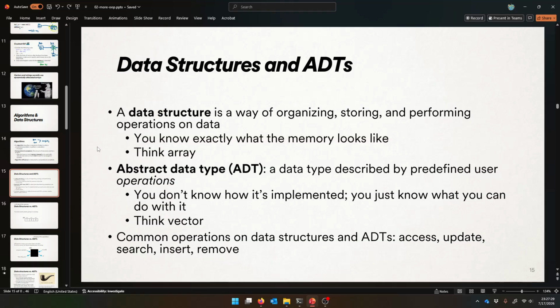Think like I'm making a bunch of arrays. So think array, because with an array, you know exactly what it looks like in memory, right? I know that if it's an array of ints, it has a starting address, it's taking up contiguous space, and I can go to any of those indices, all right? I know exactly what the memory looks like. That's what a data structure is. It's how I've arranged my memory, okay?